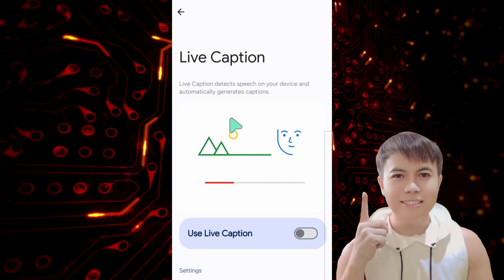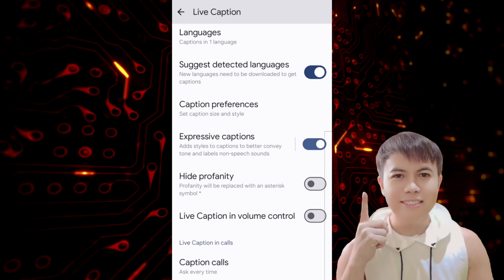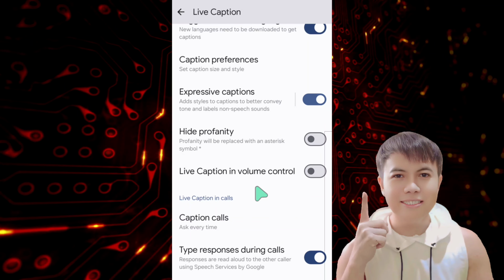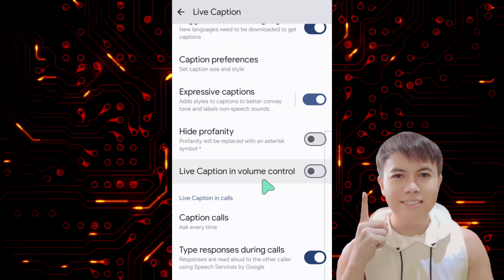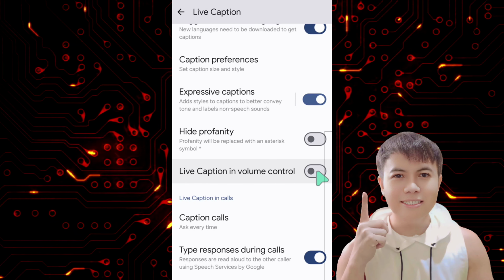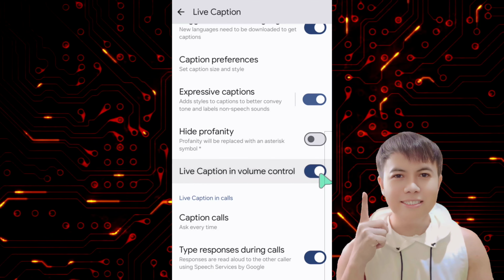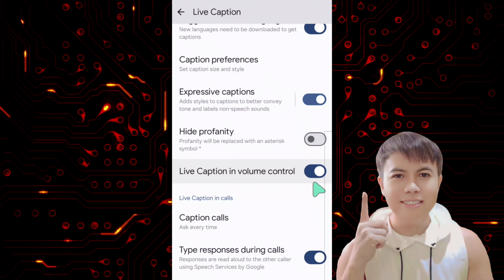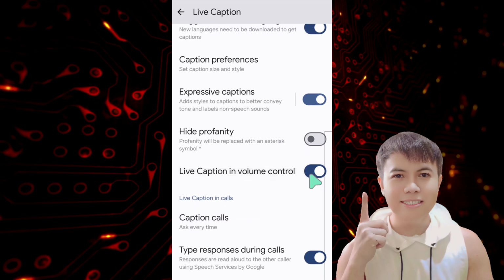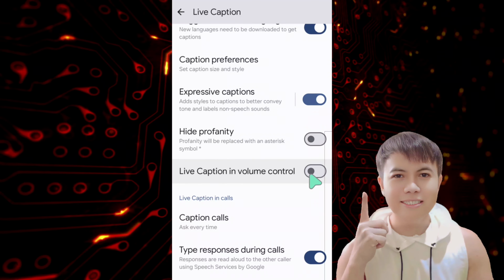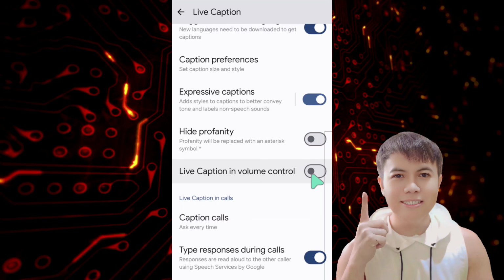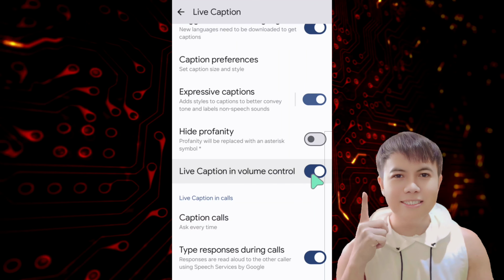Okay, so all you have to do is scroll down again, and then you need to find this live captions and volume control. If you want to enable or disable, you need to toggle this button to the right or left. So toggle this button to the right, which means it's already enabled or turned on. If you want to disable, toggle this button to the left. Alright, so it's already disabled. Or otherwise, just click inside the oval to turn it off or on like this on my screen.